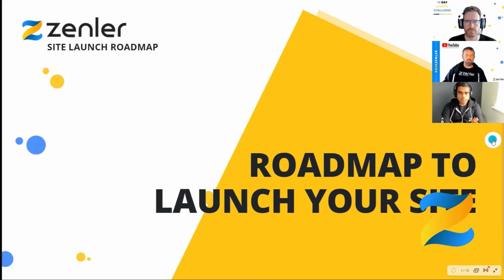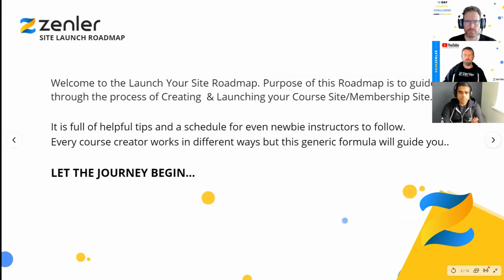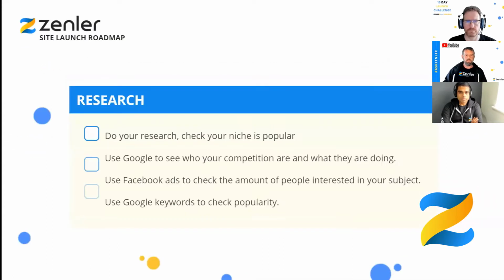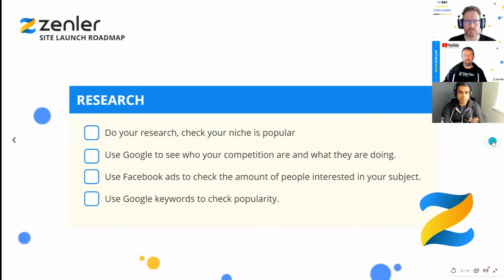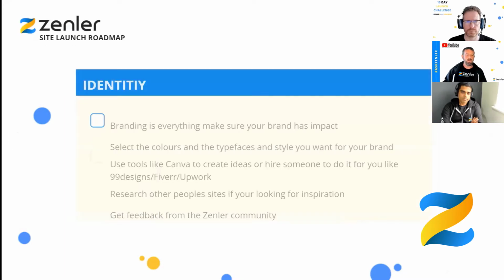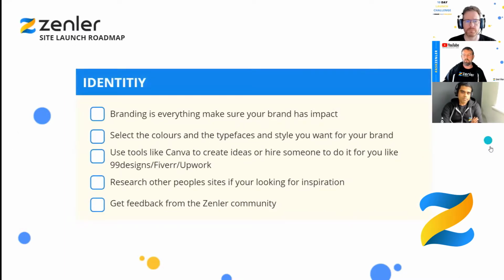So if we run through these slides, we've got the first slide here, and then we've got a little bit of a welcome to tell you all about it. And then what you're going to find, and this is the bit you want to look at, is an actual breakdown of stages you need to do to launch your site, course or membership course. So we've got some research in there. If we move on to the next slide, then we've got identity. So it's setting up your branding, these sort of things.